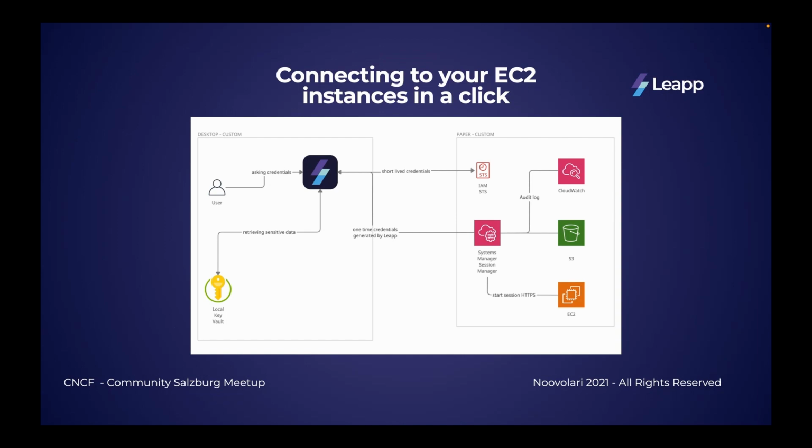By doing so, all your actions are audited in CloudWatch. Your audit logs are on S3, and the activity is audited also in CloudTrail, and you have many advantages to use them instead of a normal key pair and sharing key pairs among team members.